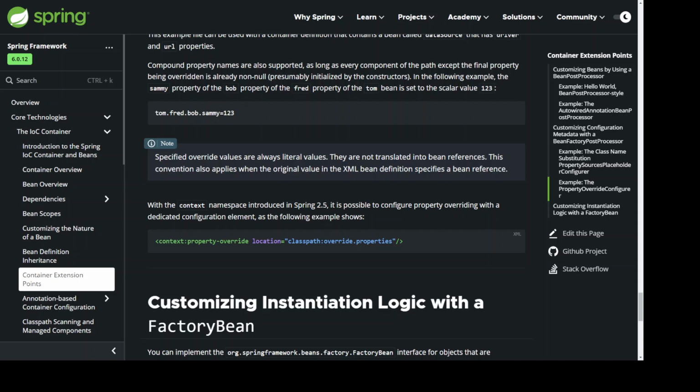Specified override values are always literal values. They are not translated into bean references. This convention also applies when the original value in the XML bean definition specifies a bean reference. With the context namespace introduced in Spring 2.5, it is possible to configure property overriding with a dedicated configuration element, as the following example shows.